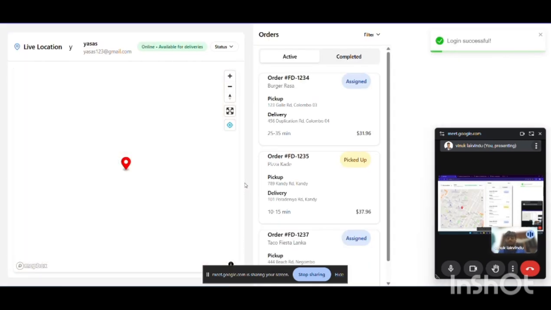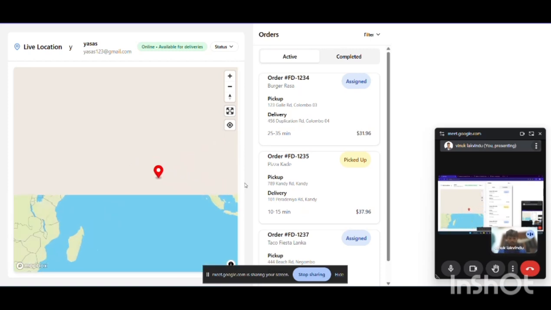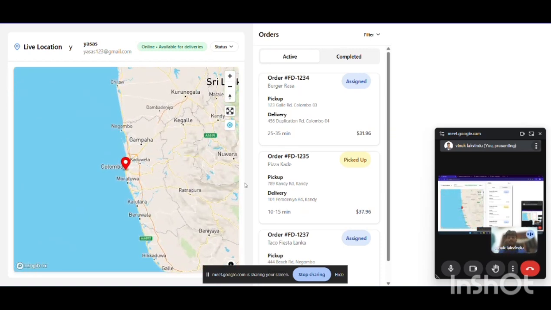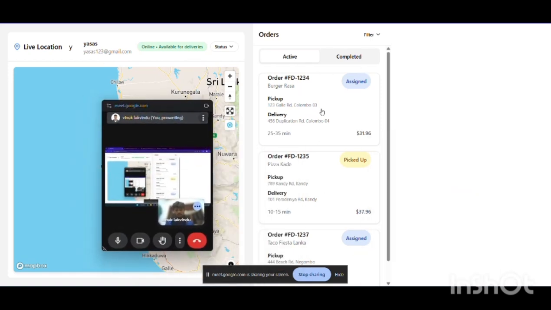Yes. This is the Yasas dashboard. In this one, it shows the Yasas live locations, and what the active orders and complete orders are. Let's go first, because time is limited. I only have 3 minutes.